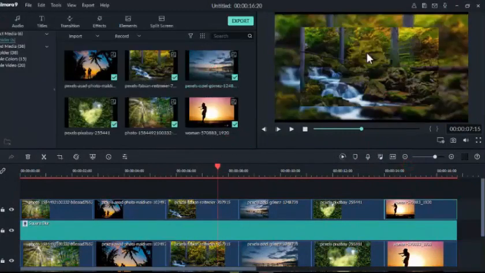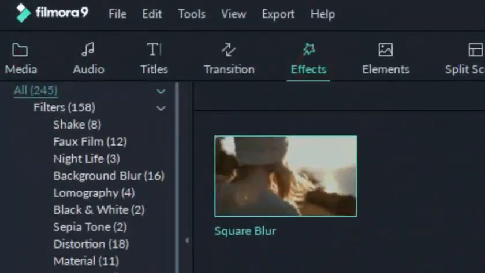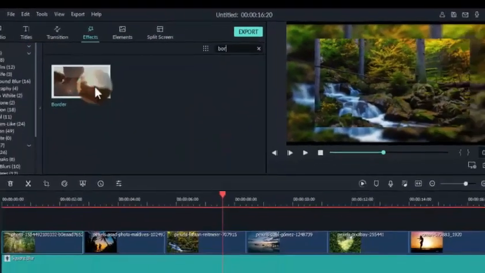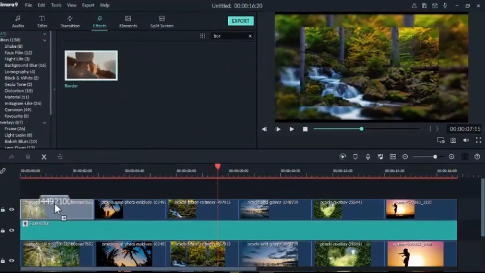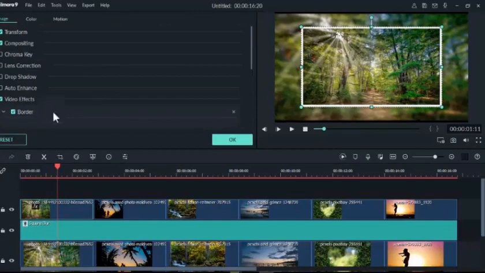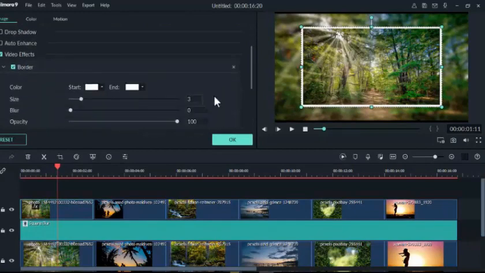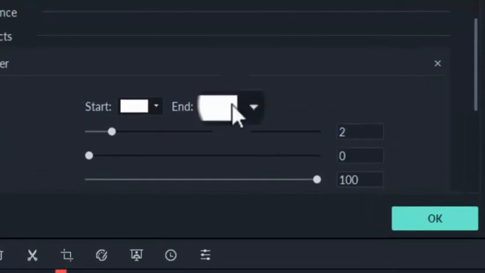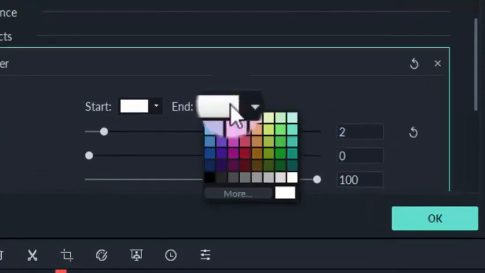Alright, when you're done with that, we're going to add a border to the inner picture. So go to effects, look for border, then drop the border on each of the pictures. And you can click on the picture, then resize it. We're going to resize it to 2. And you can change the color if you like. I'm going to choose red and white and click OK.